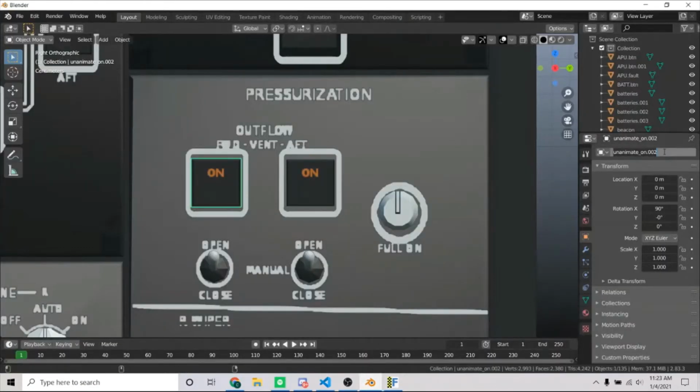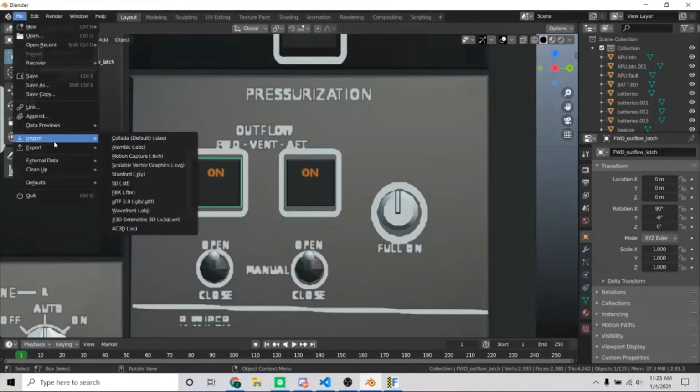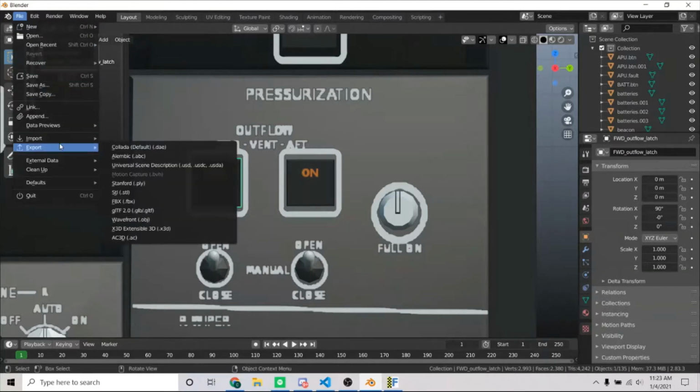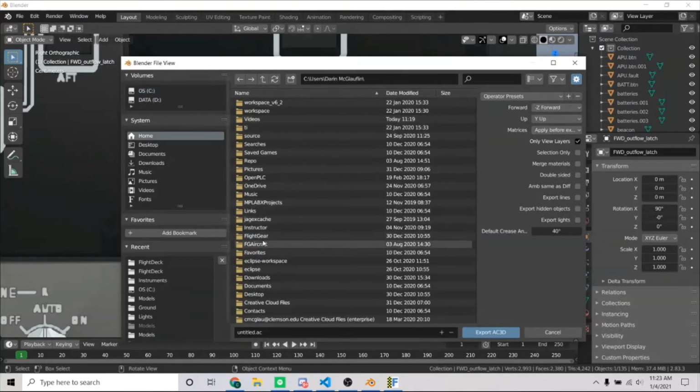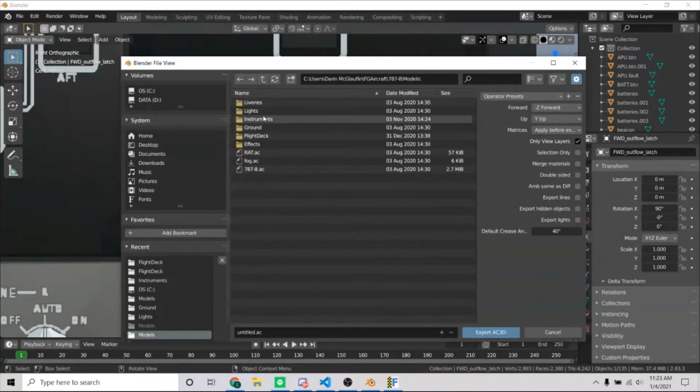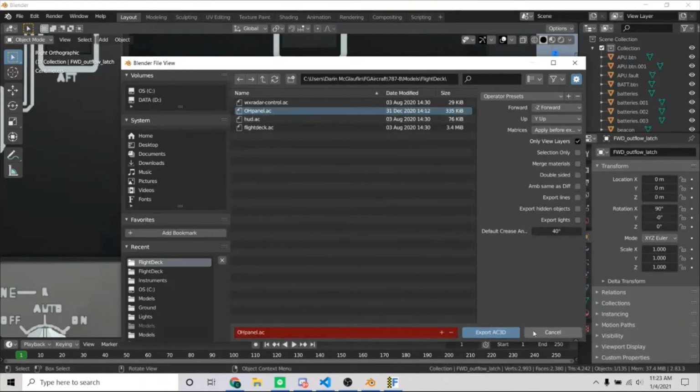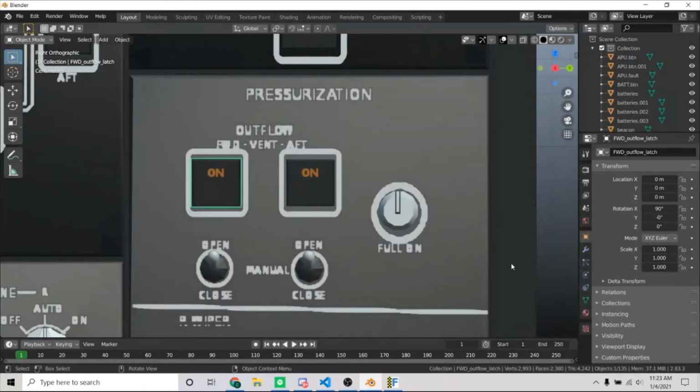Like, I'd probably rename this forward latch, forward, maybe forward outflow latch, or something like that. And to save, you can just go to File, and like I said before, we wouldn't save it like this. We just export it like we imported it. So export AC, and then navigate back to where you have your FG aircraft. Go to Models, Flight Deck, Overhead Panel, and overwrite that file.